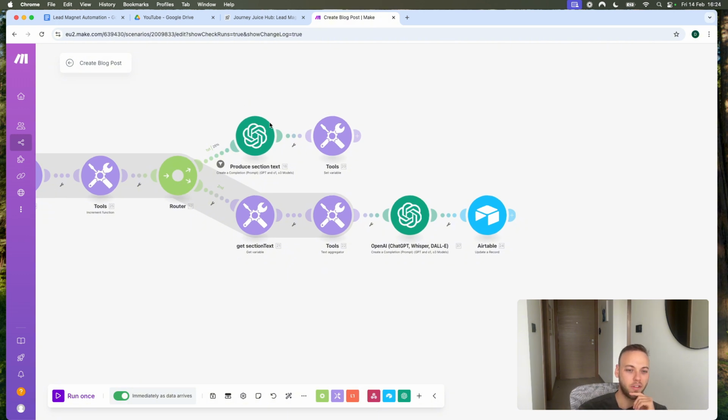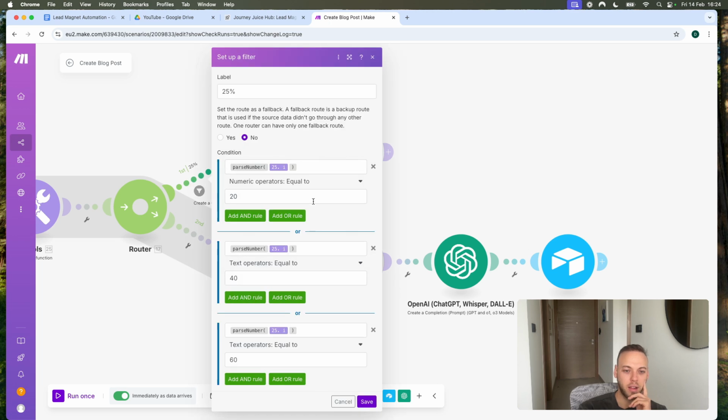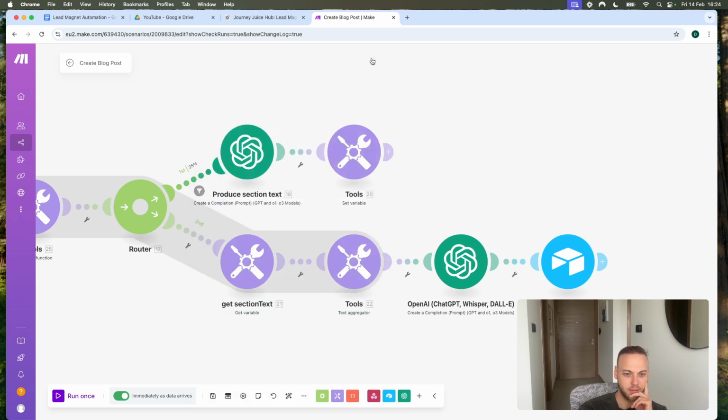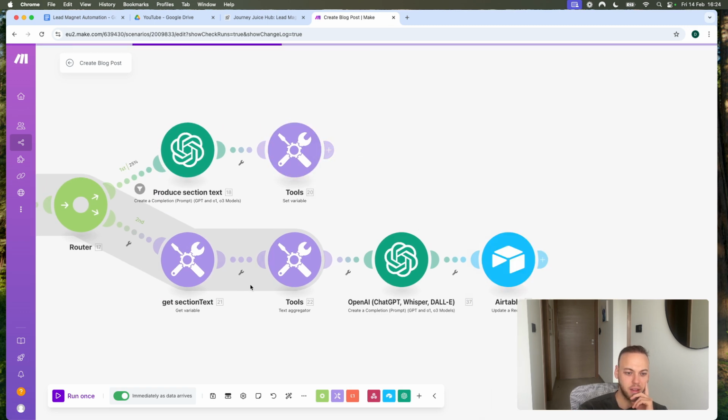It's actually not fully relevant anymore. I think the way that AI has advanced since, it no longer needs to go through the section text, but you're welcome to try it. I'll leave the whole conditions on screen if you want to have a look into that. And then we're setting the variable at the end as section text.